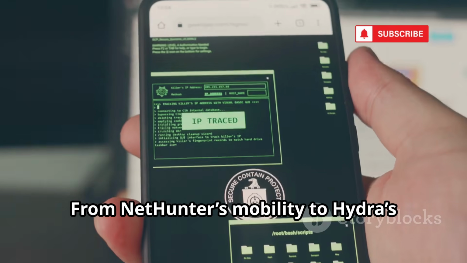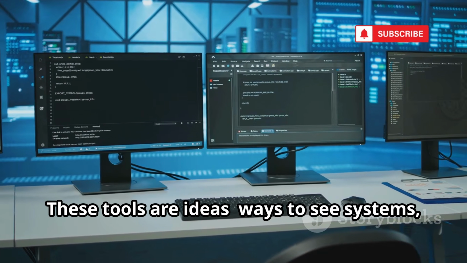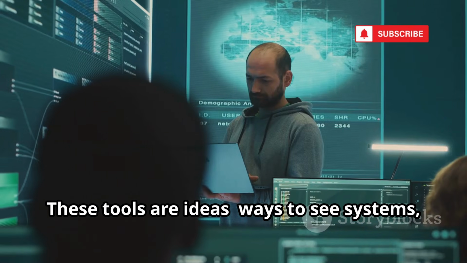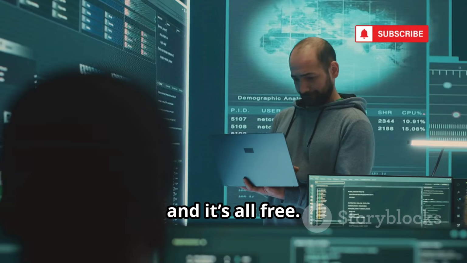From NetHunter's mobility to Hydra's brute force, this is the hacker's arsenal. These tools are ideas, ways to see systems, rules, and vulnerabilities. The power is immense, and it's all free.